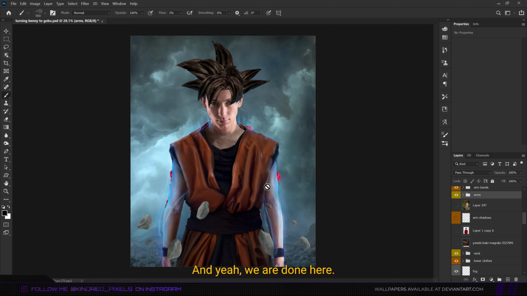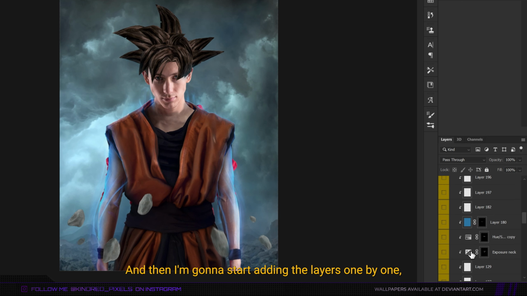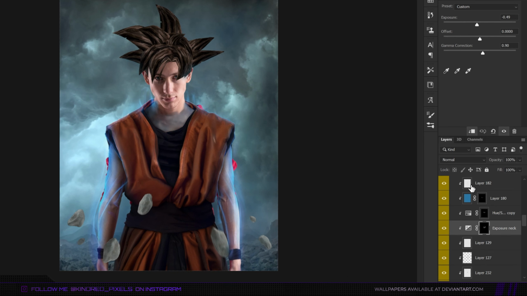And yeah, we are done here. So now moving on to the next part. And similar to what I've done here with the arms, I'm gonna do that with the neck as well. So I'm gonna go here and expand it, and then I'm gonna start adding the layers one by one, just like we did before.